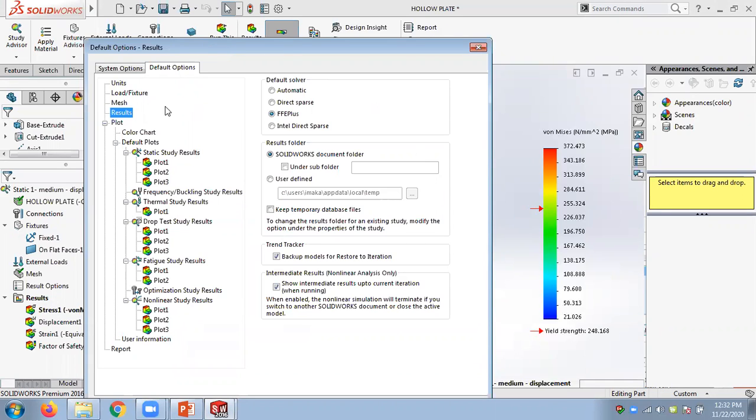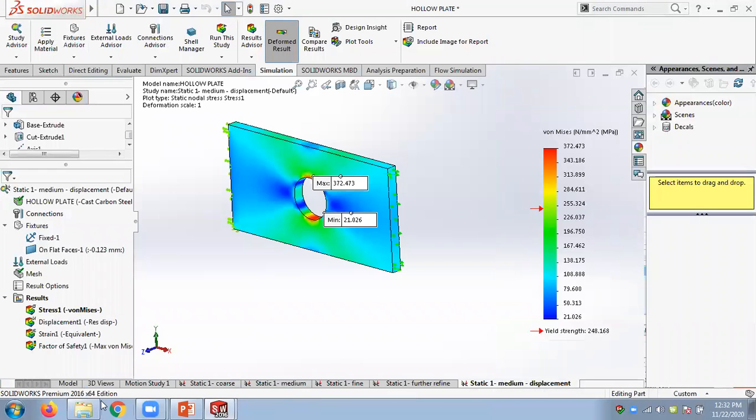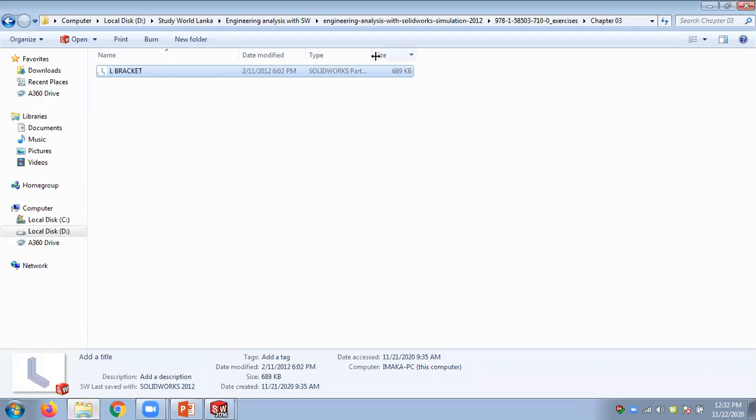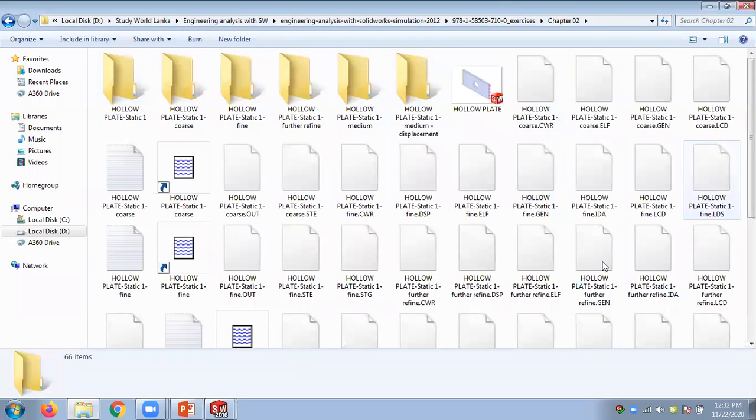So your results are saved in this folder. That is the folder I'm working in. If you want, you can save the results in a temporary location or any other folder you like. I am saving everything in the SolidWorks document folder, so that's why I am getting a lot of files in my folder. If you just look at my folder, it's now filled with a lot of files.